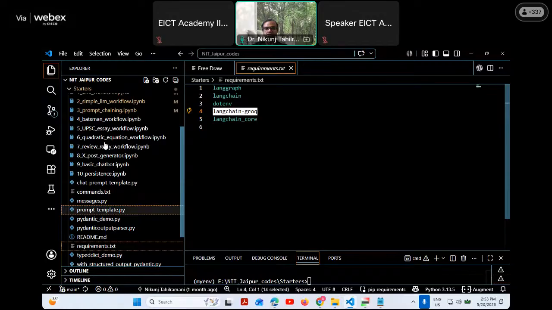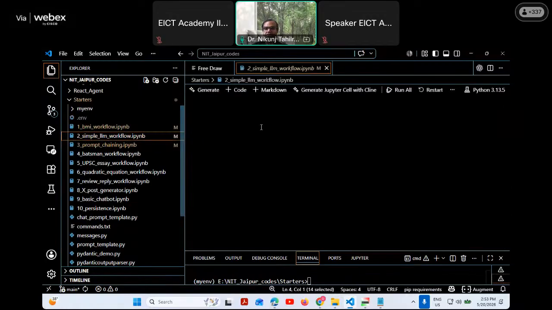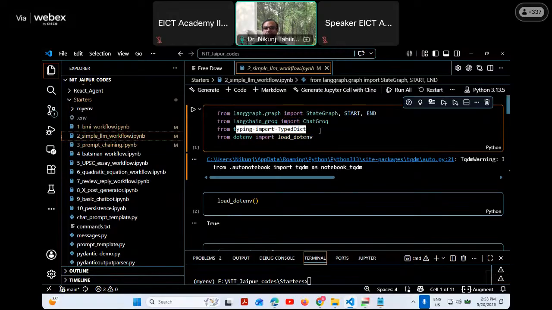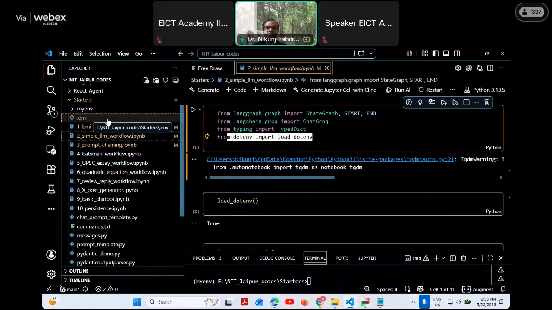Okay. So that is the langchain Grok. Again, TypedDict is required, obviously. This is what I wanted to use now because my API keys are there in .env.